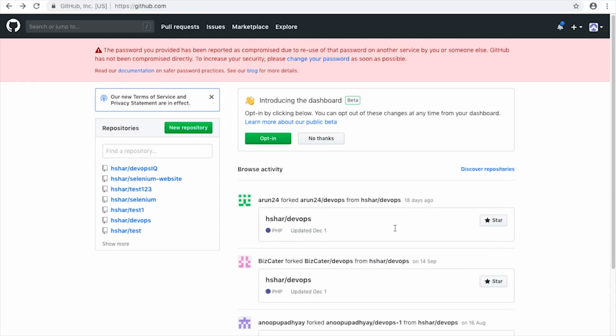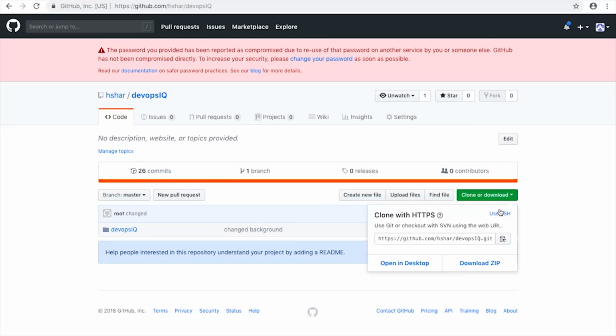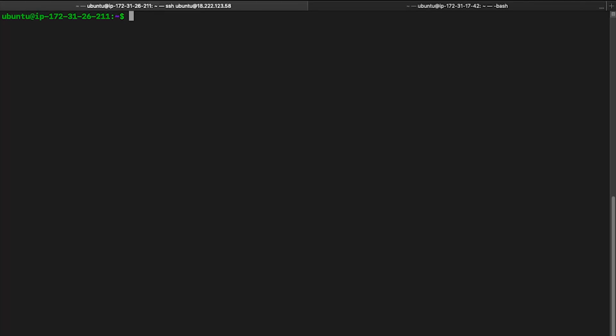So we'll just copy this address, and then we'll come here and we'll type git clone and then the address.